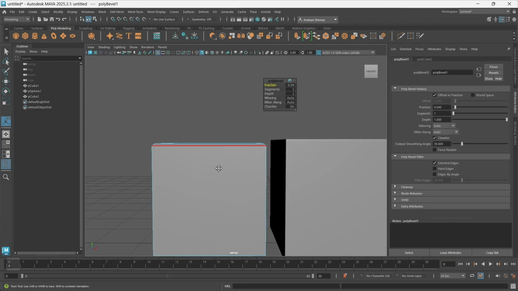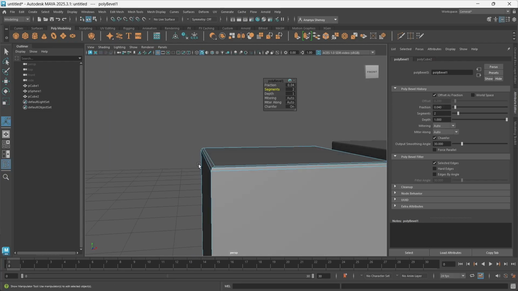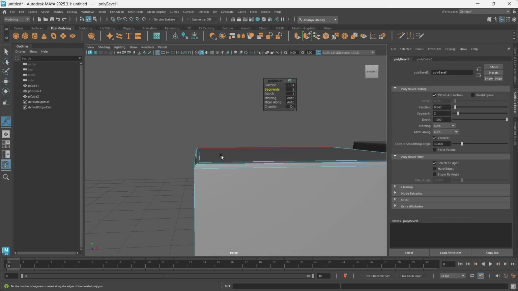And now it's still kind of not giving me exactly what I want. So I'm going to go to segments, left click and drag, and then that creates segments along this edge, which allow it to retain that curved shape.